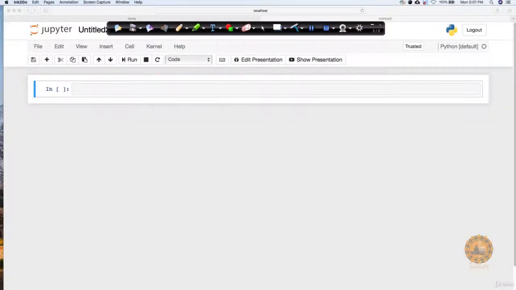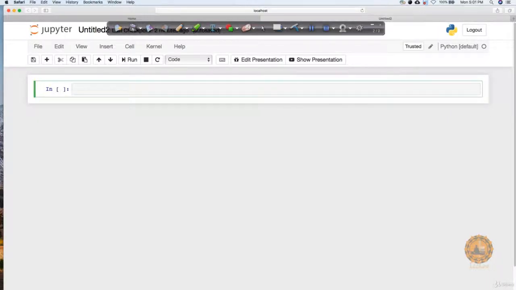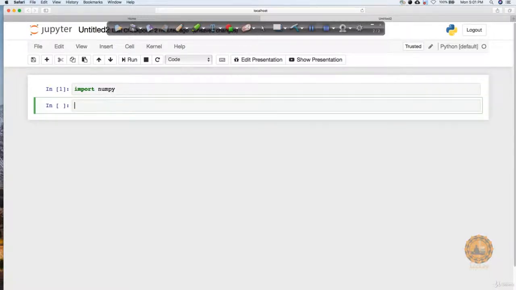Okay, so in this section, we are going to perform some NumPy operations in Jupyter Notebook. In order to work with NumPy, we need to import the NumPy package. So first let's go and import it. We can do that with the help of import numpy.